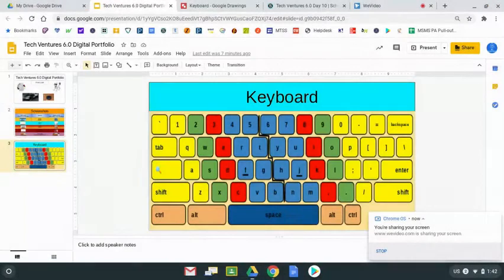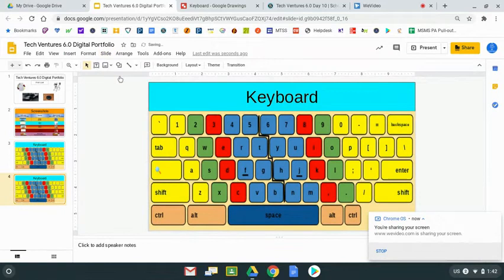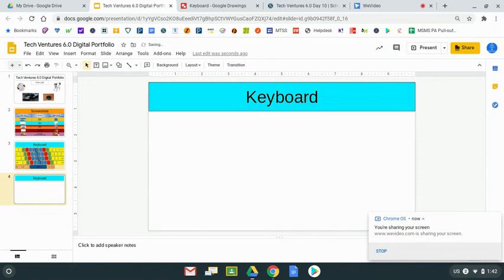One more addition before we're finished with our portfolio for the day is going to be creating a slide four. Slide four is easily created if I'm here on slide three. This is what I'm going to do. I encourage you to do it. Click on Slide, Duplicate Slide. I have two slides that are duplicates. I don't need this keyboard on slide four, so I'm going to backspace and get rid of it.